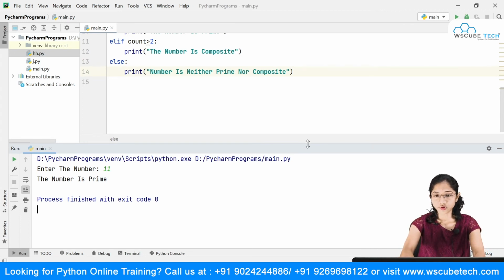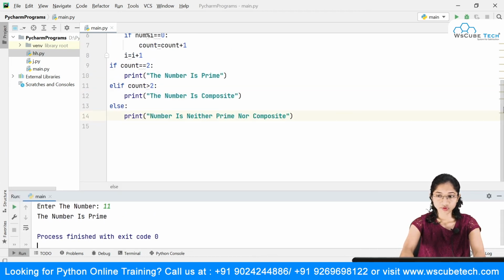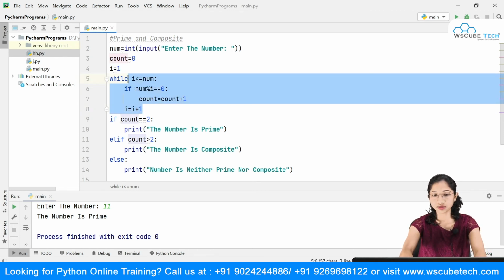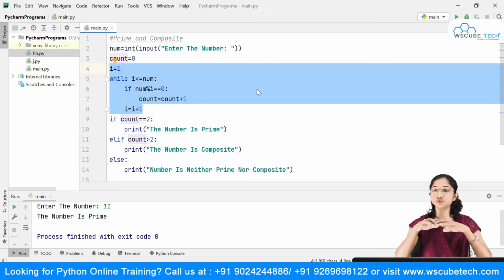So I hope that you have understood this logic, and I will just repeat this once again. In the first step, we have taken the input from the user and initialized the count to 0, and we are saying that you start with 1, because I'm using a while loop over here. In order to declare your while loop, you need to initialize your counter variable, then you need to write the condition along with your while keyword, and you need to update your i.